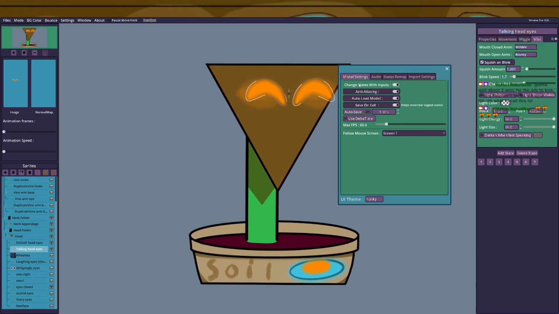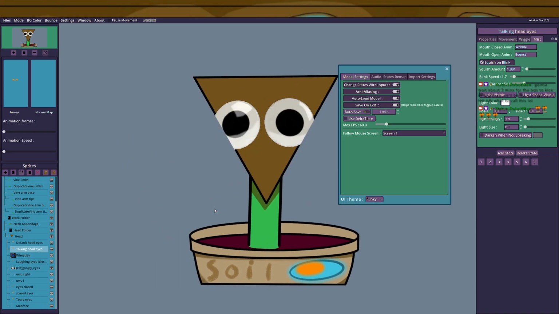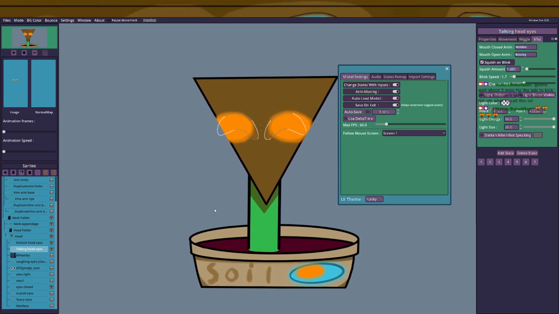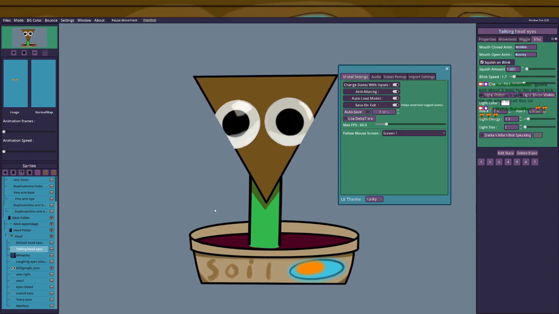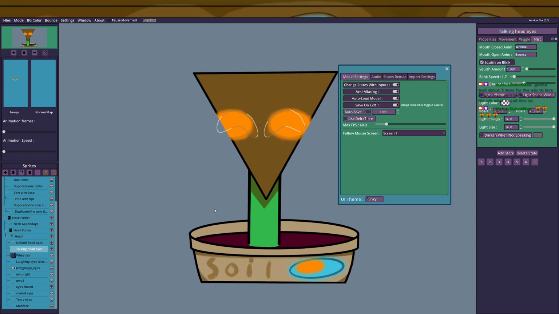Change states with inputs. That's so you can do expressions like this. So I can just hit a keybind and it will change the expression I have toggled.